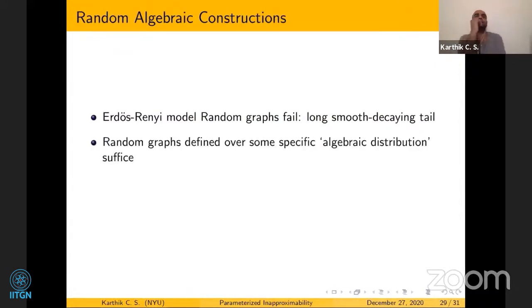But recently, in unpublished work, it was found that if you took certain algebraic distributions, so you don't take every edge with probability p, but you associate a polynomial to every graph, and then you take a random polynomial and look at the graph corresponding to it, then it has better concentration bounds. So it does have the threshold property that we need. So there is a simple randomized procedure to generate such graphs.